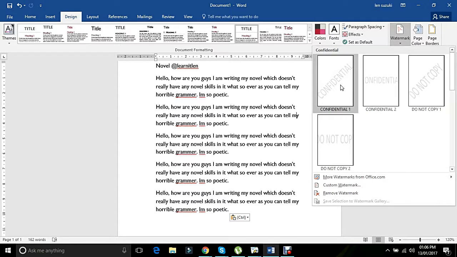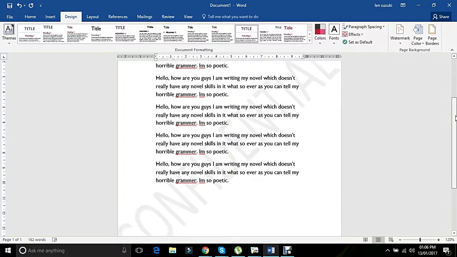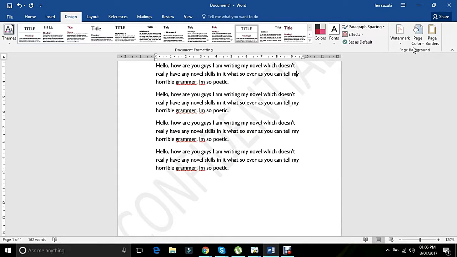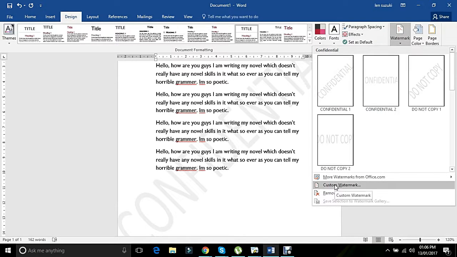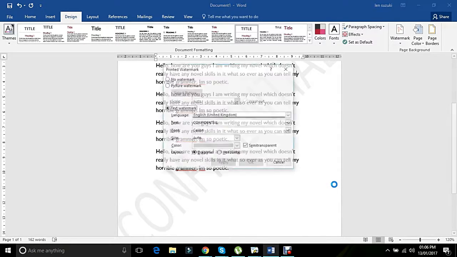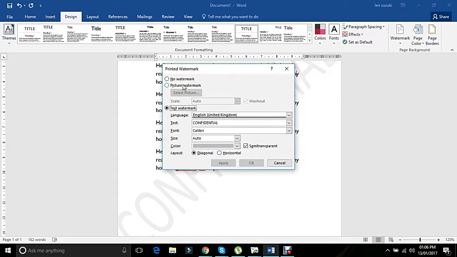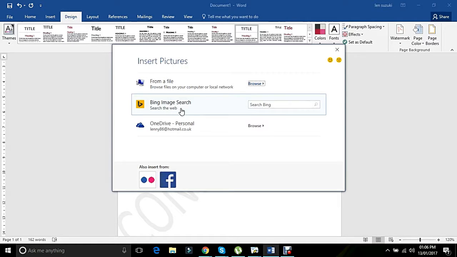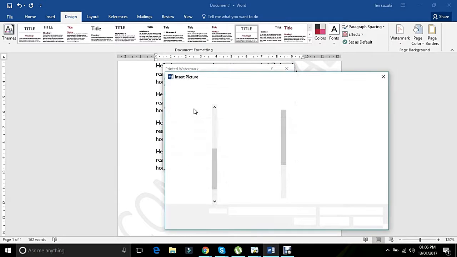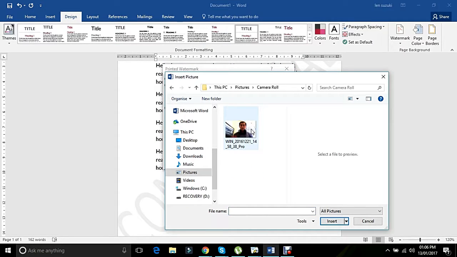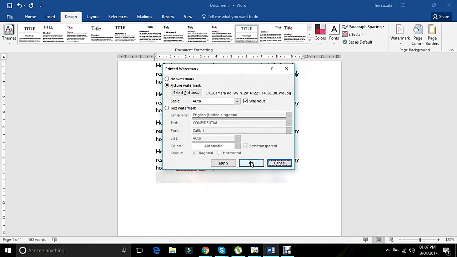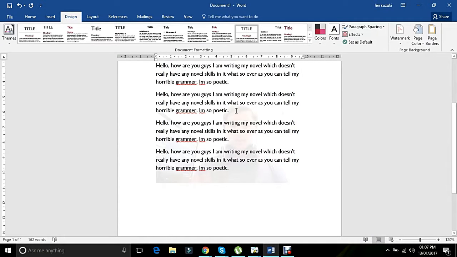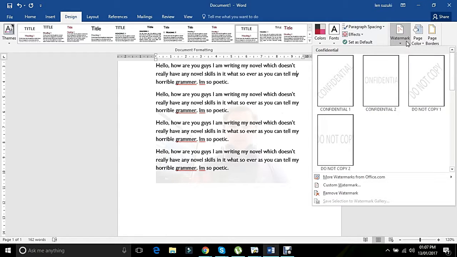So you could always add in a watermark like this, where it says, as you can see, confidential. I'm not sure if you guys can see that, but we can customize the watermark. You can either have a picture watermark if you wanted to. So if I wanted a picture of myself, then I could use it from my file. Let me just go to my camera roll. This is me. As you can see, there's a faint me in the back. I'm not sure if you want that or if it's necessary. I hope you guys can see that.